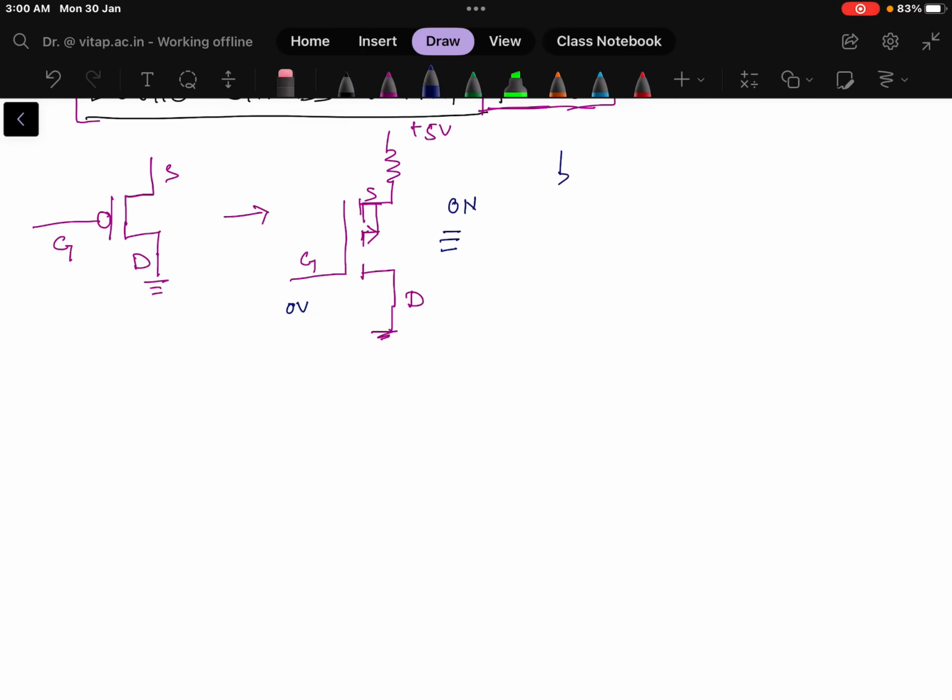Then what will the circuit become? If I represent it as a switch, it will behave as a short circuit here. The switch will be closed, this will behave as a short circuit, and this will be your drain to the ground, and this will be plus 5 volt that is connected to the source side.